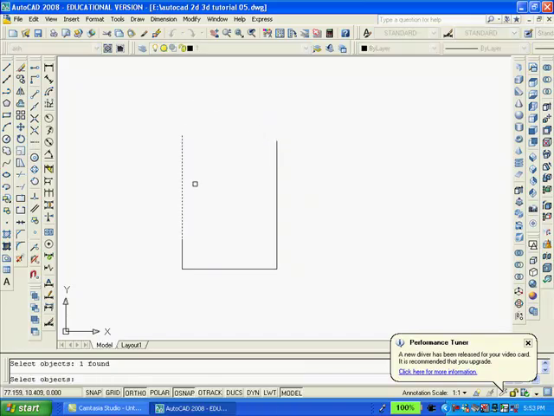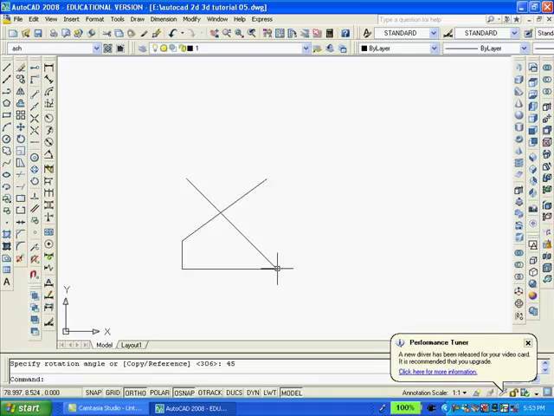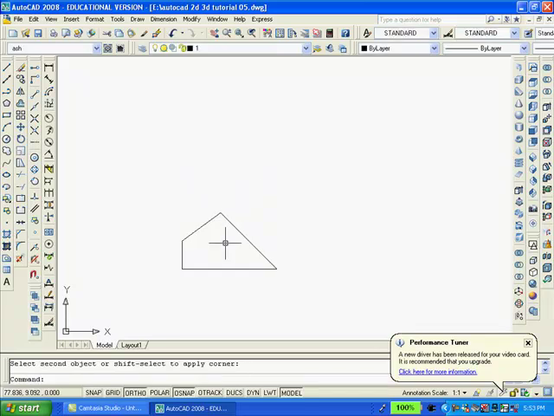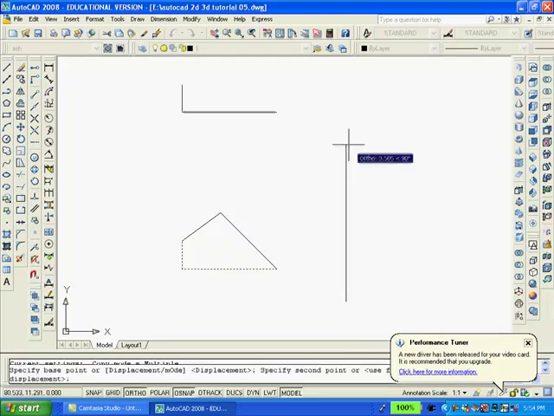Next, I'm going to rotate the line on the left from its base point, minus 54. And I'm going to repeat the command and rotate the line on the right from its base point, 45. Using the fillet command with a radius of 0, I'm going to select the two lines and clean up the intersection. Now with the copy command, I'm going to select that line and that one and move them up a bit.